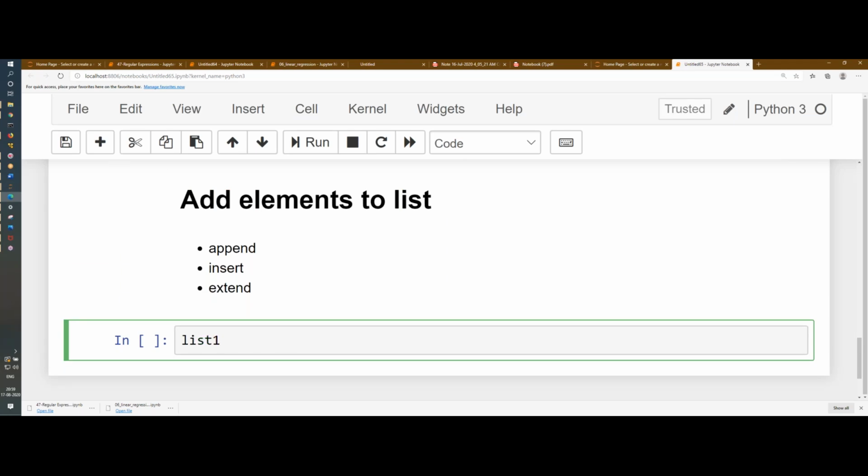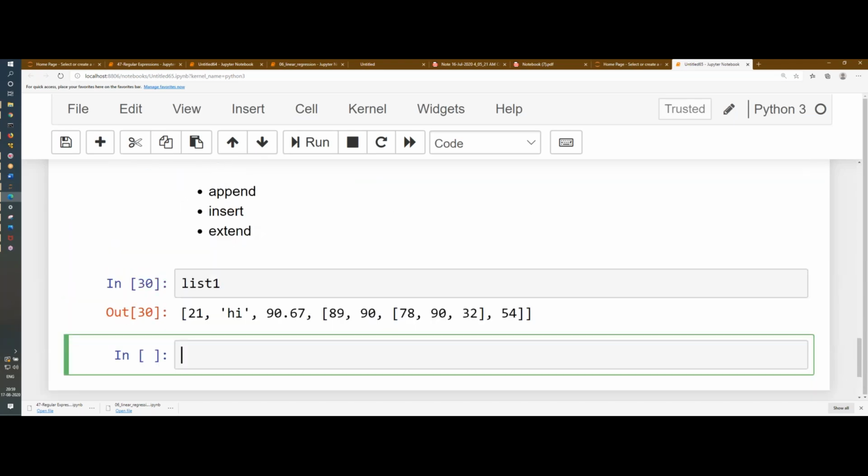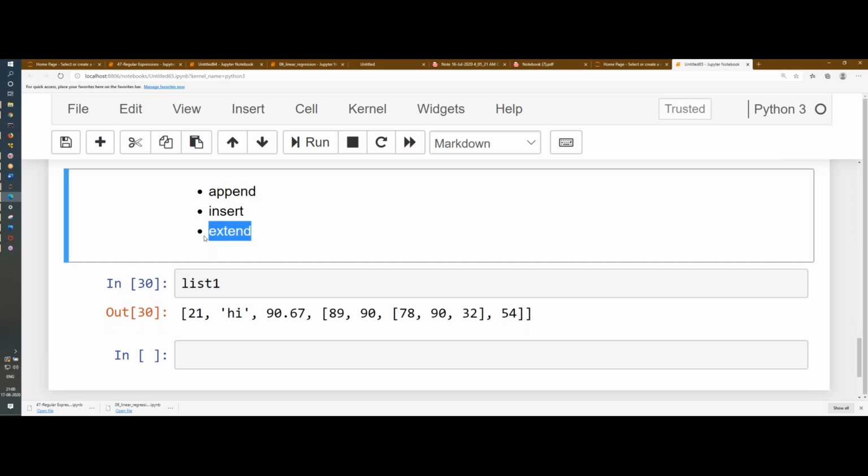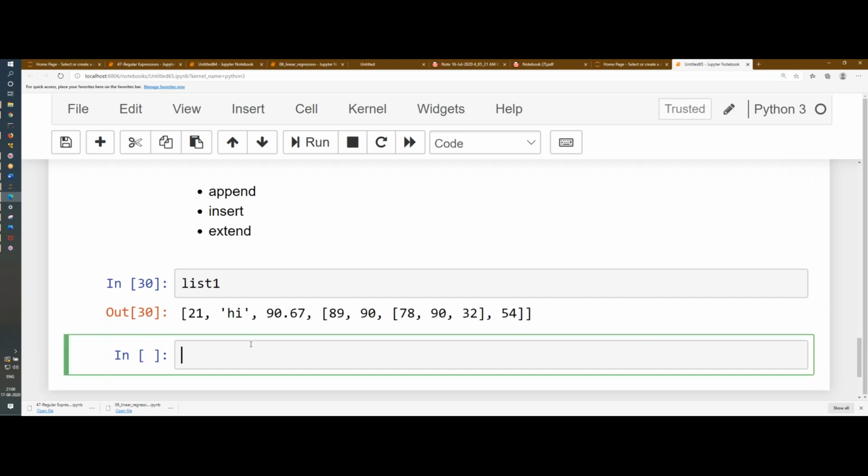So let's start with my list one. This is my list one. Now what will append do? Append and extend are very similar in nature. I want you to answer. I will also explain, but look very carefully at what is happening and try to understand the difference from the output.